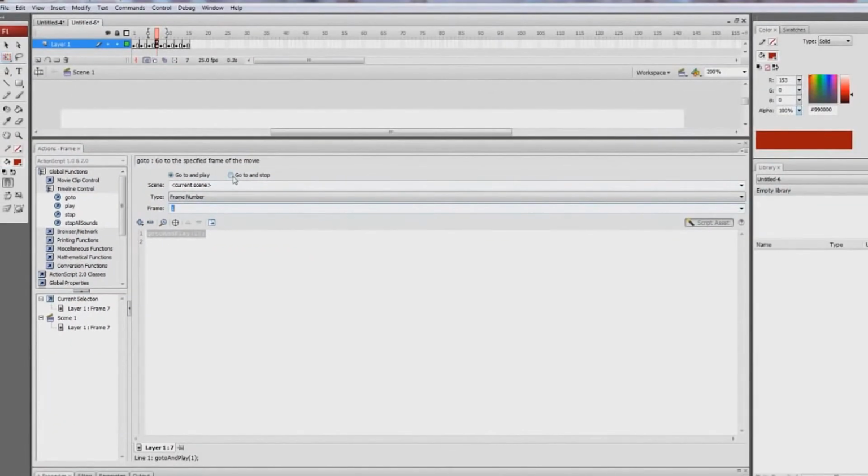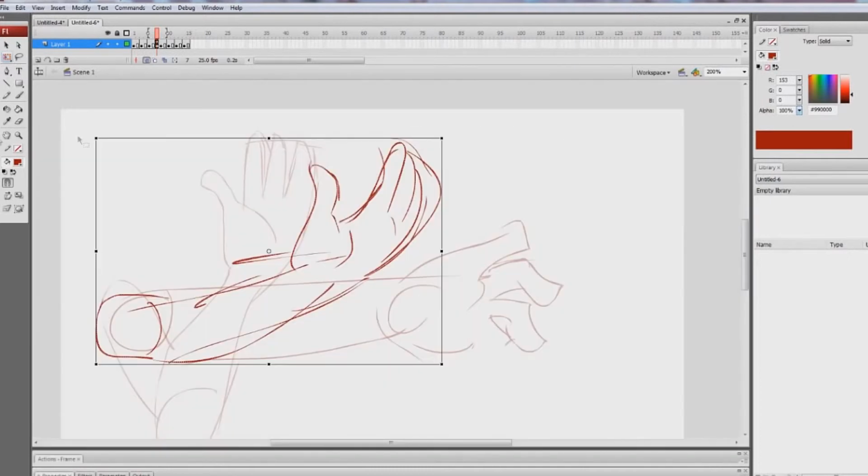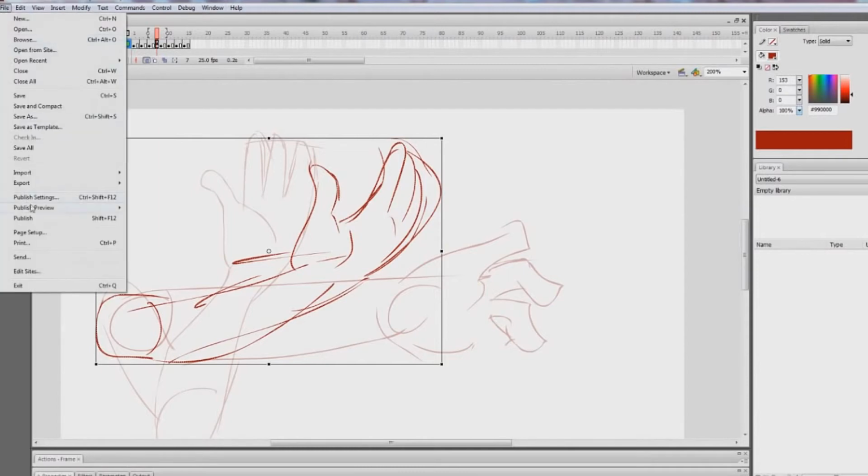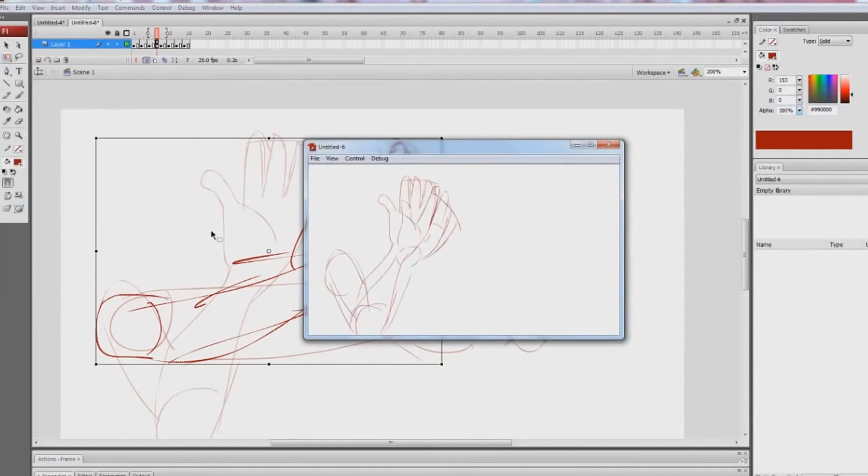I can press go to and stop and it'll stop, but I want to show a loop motion, so I'm going to leave it on go to and play. I'm just going to minimize this and preview it in Flash so you guys can see what I'm talking about. As you see, it doesn't continue past the fourth frame because I told it to constantly warp back to the first frame.